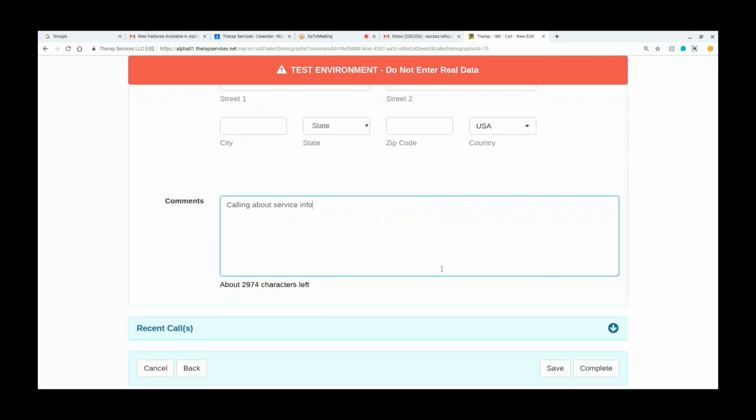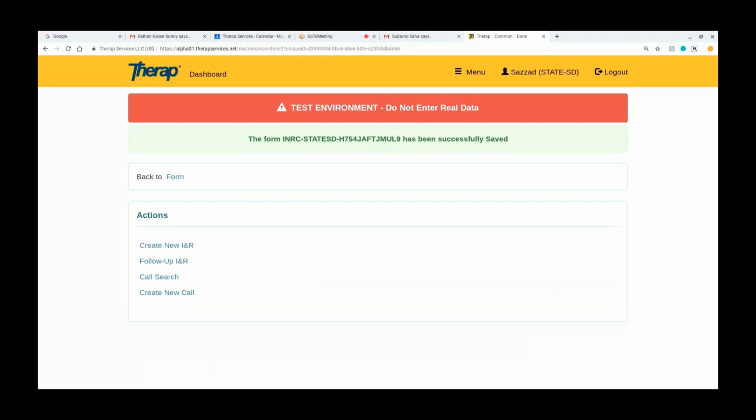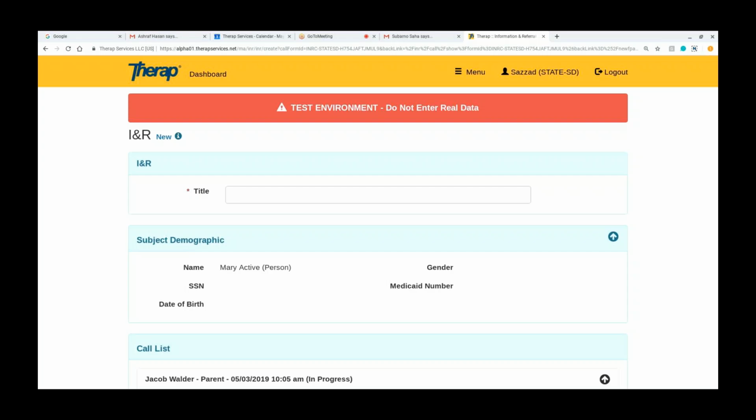So they can put very basic info there and then save that call. And then the other new concept is how we're grouping the calls. So you record the basic call, and then if there are additional things, like a task or assessment or stuff like that, then you need to put that in a group. In that case, you'll click on New INR from that screen.